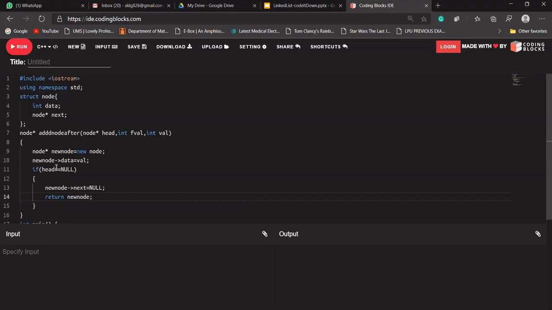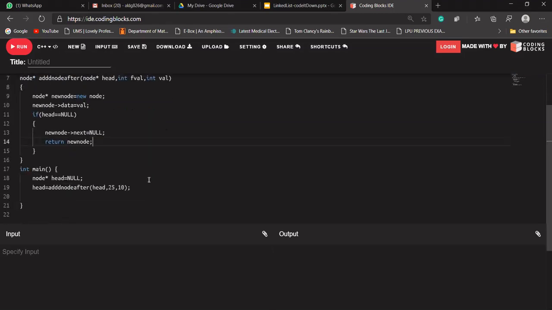Aryan is asking what is fval. Aryan, suppose I have to add something in our linked list after 25. There is no 25 because there is nothing in our linked list. Although I'm writing 25, it will not create any impact because in the starting it will check if head is equal to null. Suppose our linked list has already been created with data 25, 30, 35, and we want to add something after 25. After calling this function, 10 will be added after 25.